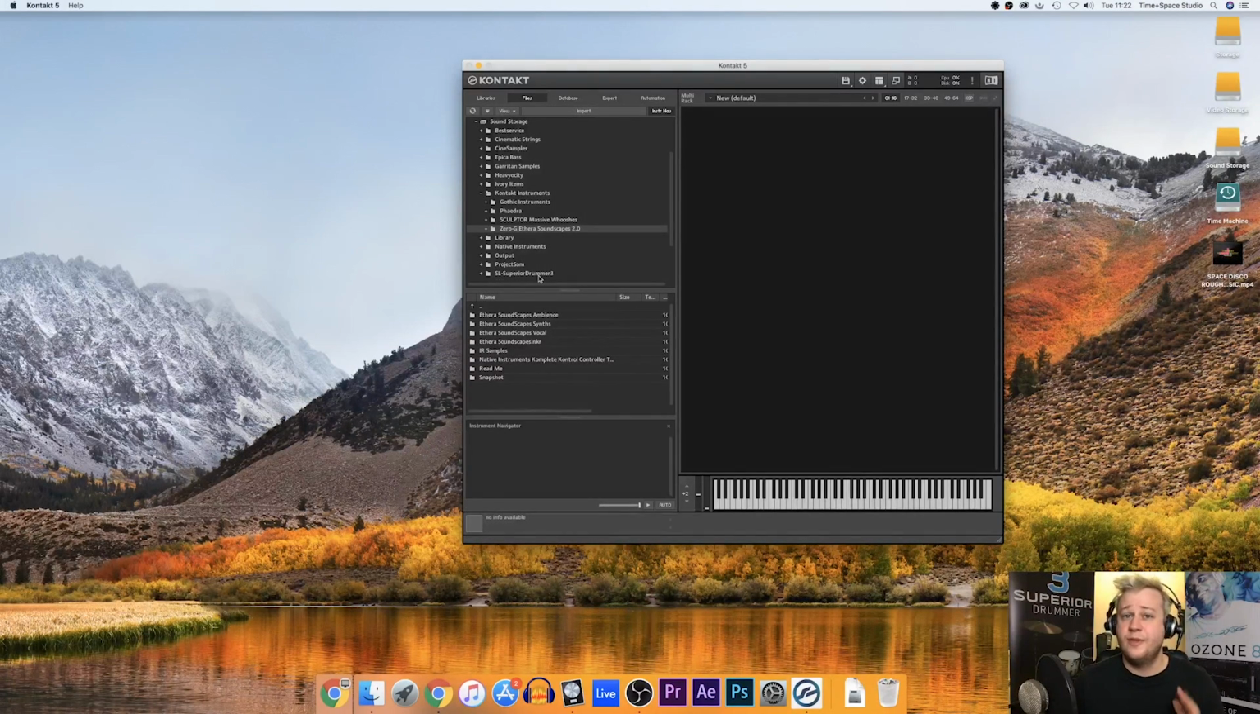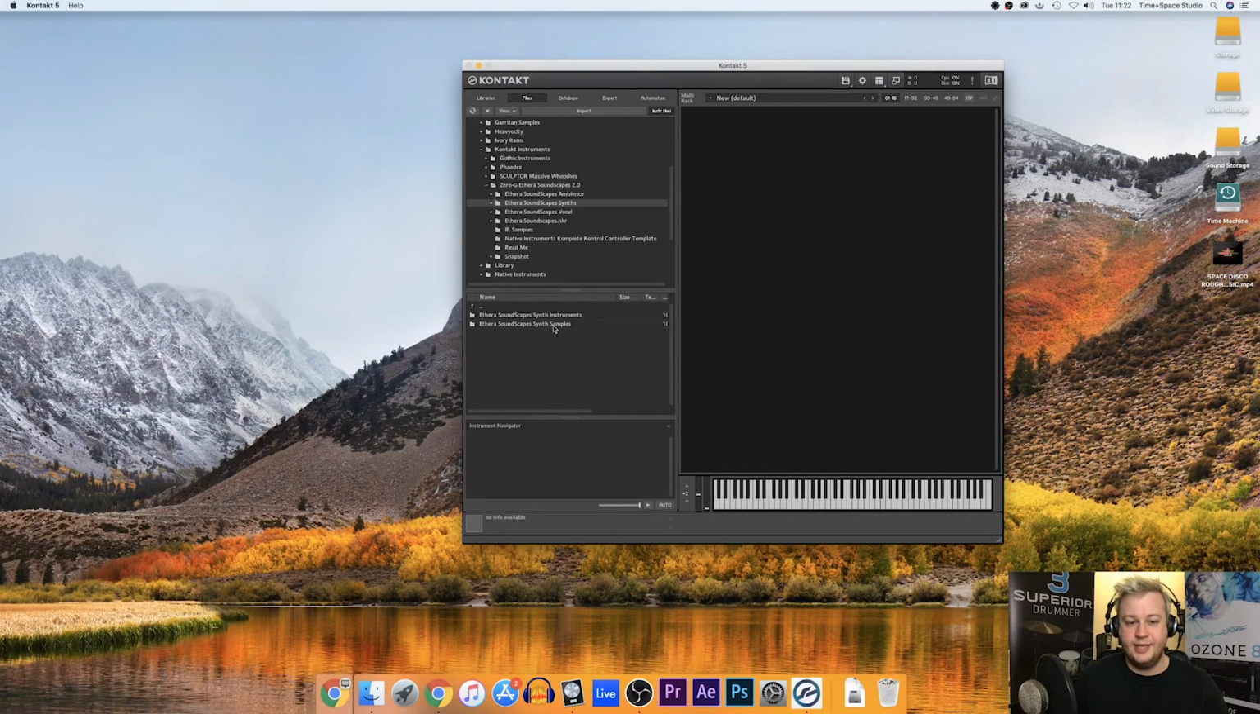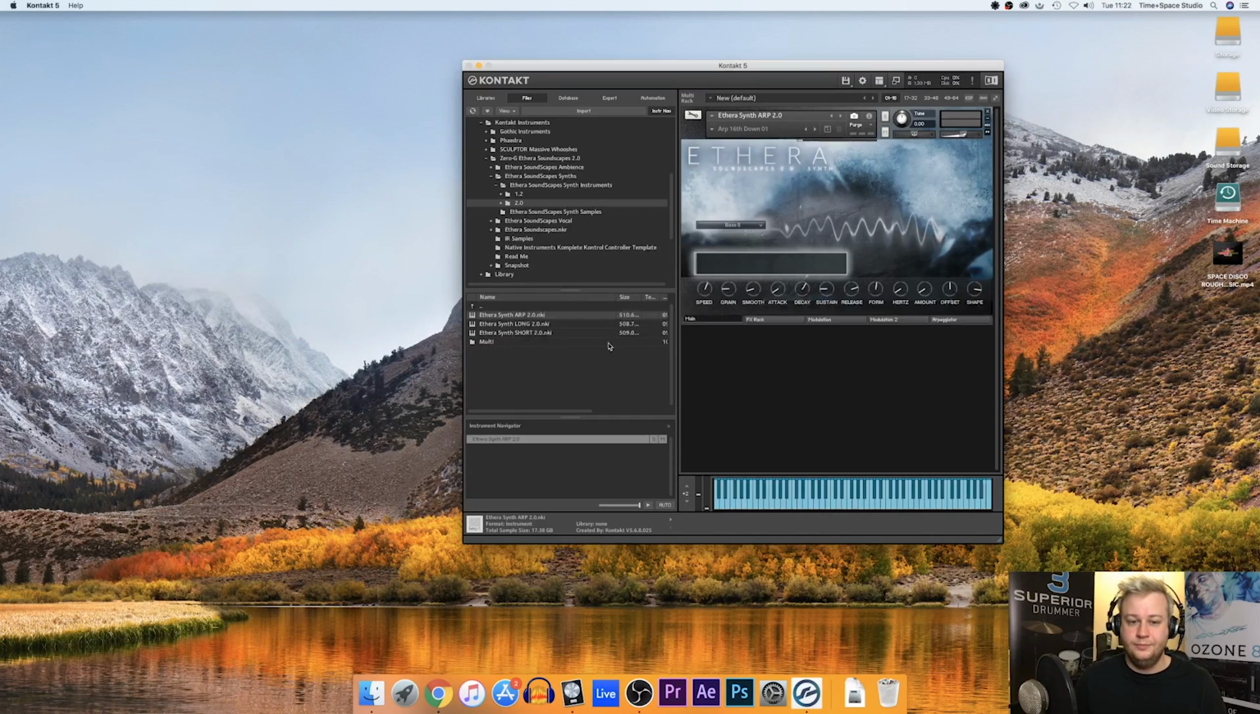Ethera Soundscapes comes with three different instruments and libraries: one for ambience, one for synths, and one for vocals. We're going to install the synths library right now, so we're going to click on Soundscapes Synths, and as we can see, there is a synths instruments folder. That's what we're interested in. So we can double click that, go to 2.0, and we've got the three NKI files here. Here we can just drag and drop into Kontakt 5. And there we go, ready to go.